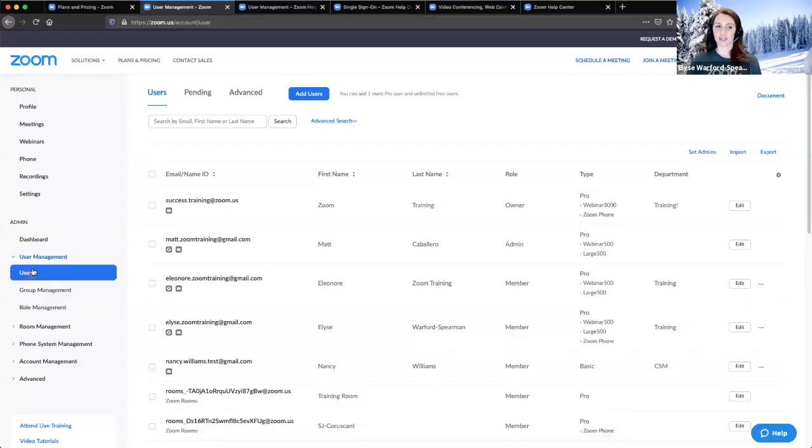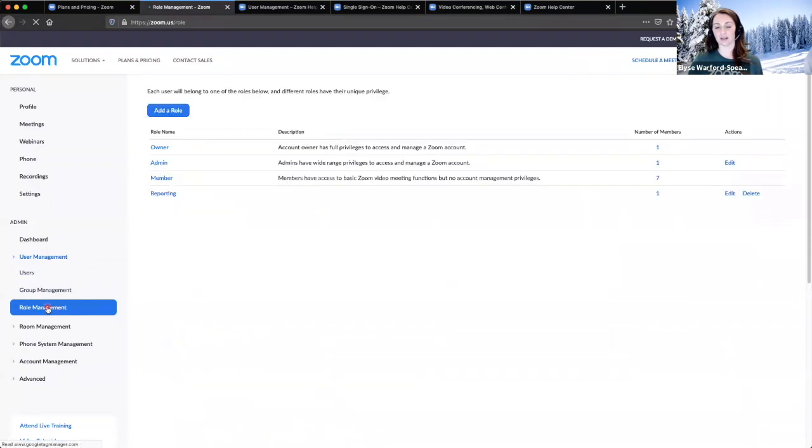Back in the portal, I'm going to stay under user management, but I just want to come down here to role management and go ahead and click. Now, only the owner can make these types of changes, so can change people's roles, unless the owner has given that permission to the admin. So let me just show you what this looks like quickly. I'm going to click admin.